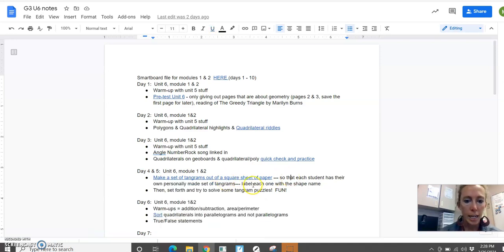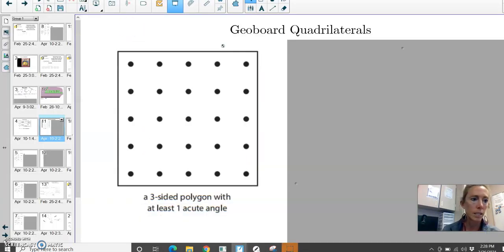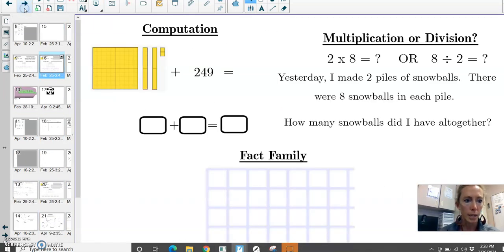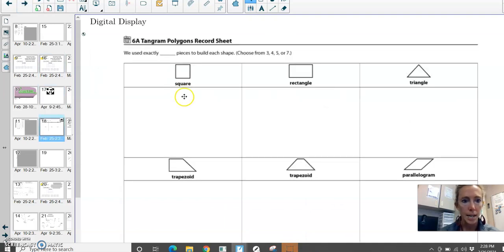And then they're going to label each one with what shape it actually is. Like if it's a triangle, what kind of triangle? Is it a quadrilateral? What kind of quadrilateral? And then set forth and try to solve some tangram puzzles. And those puzzles are on the Smartboard file. It's just fun to be able to have 2 days to do that type of thing. So here are a full set of tangrams. And now here are the puzzles. Can you use your tangrams to make a square? Can you use all 7 to make a square?